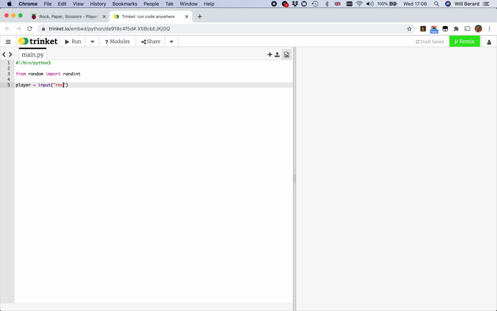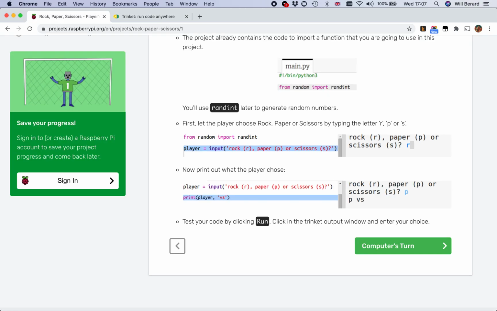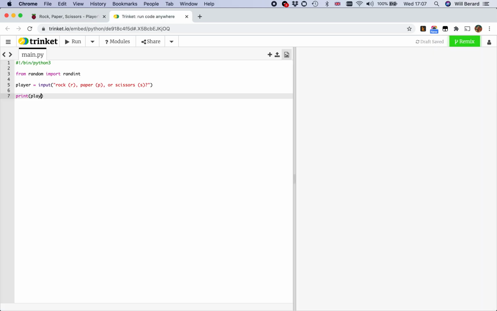So those are our options: rock, R, paper, P, or scissors, S, question mark. Now this is going to print this string of characters and ask for an input from the user, and then put the result of that input in the variable player, and then I can print player versus.